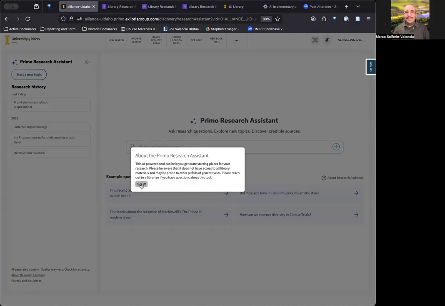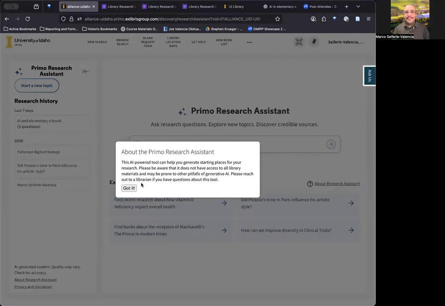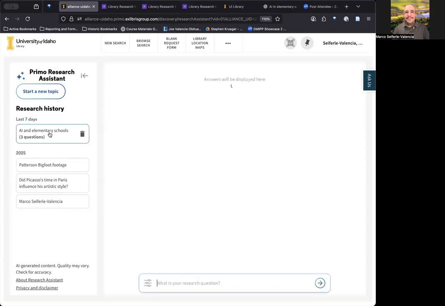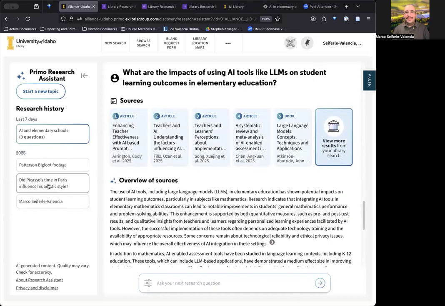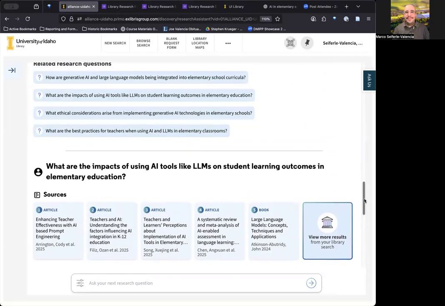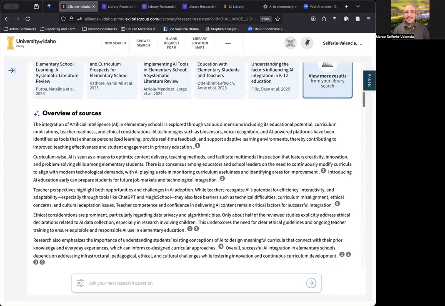And this is just a little pop-up letting you know that this doesn't cover everything that we have in the library, and sort of just your standard disclaimer for AI. And let me go ahead and use this as an opportunity to zoom in. So if you look under AI in elementary schools, this is my search history over here. And so you can see how I worked through a recent example, actually with this session in mind.